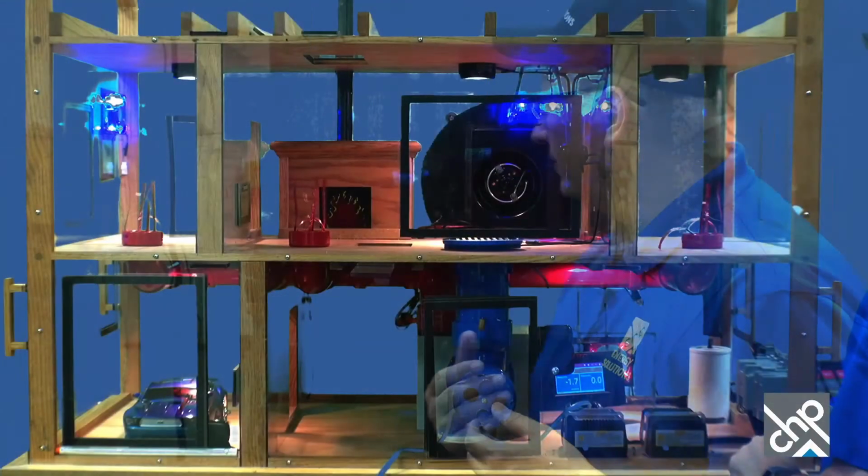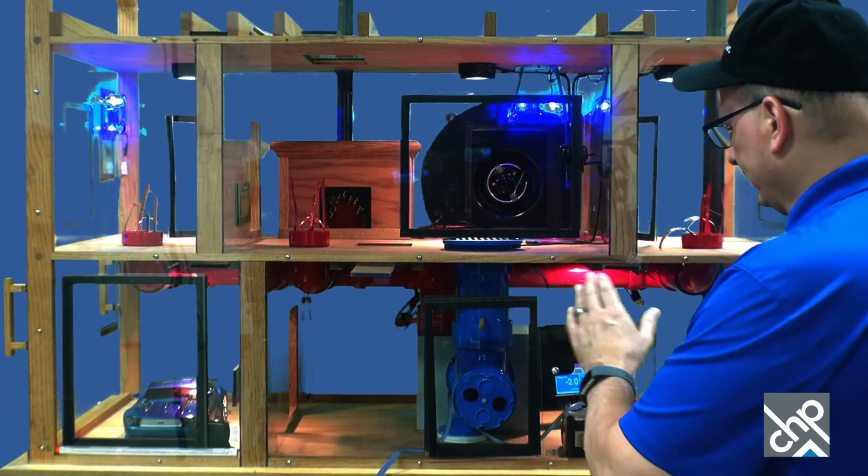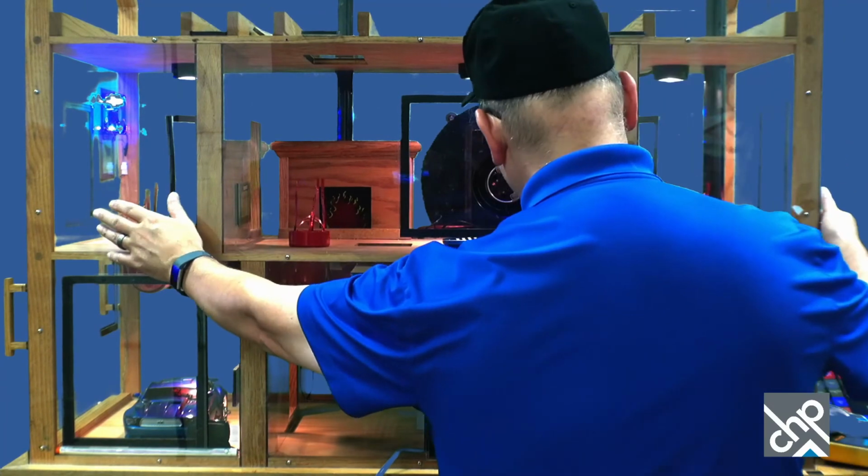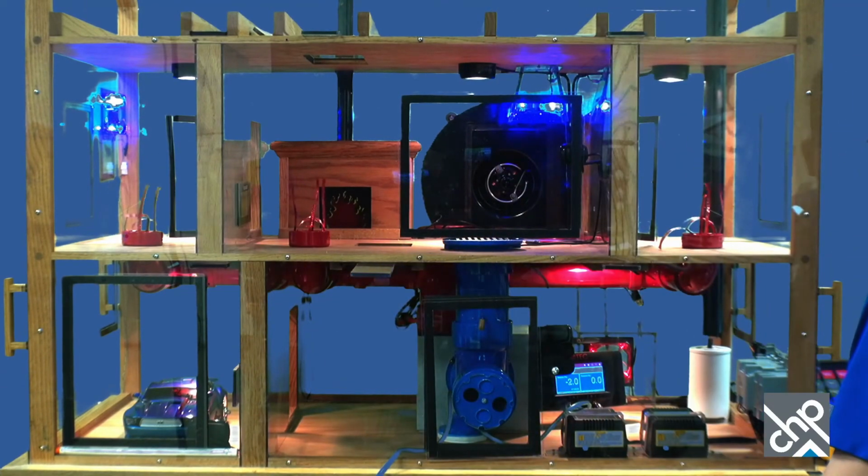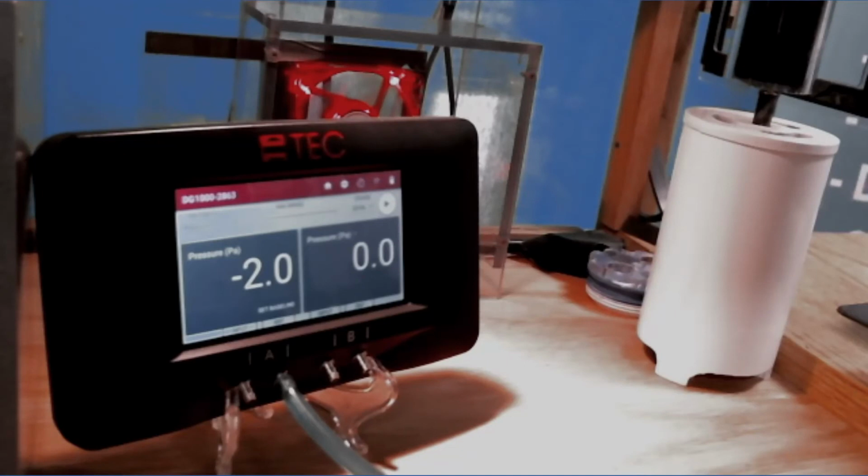So now, if we want to see those numbers, I can go back out. I've got the doors actually open here now, and I'll go back down into the basement. And you see the manometer here. And I'm going to close the bedroom door. It's a little more negative there. And then I'm going to close the bathroom door. So you can see that it's definitely more negative with those doors closed.